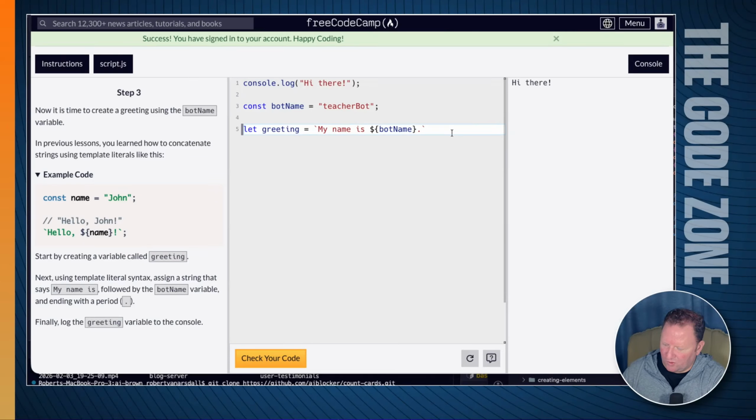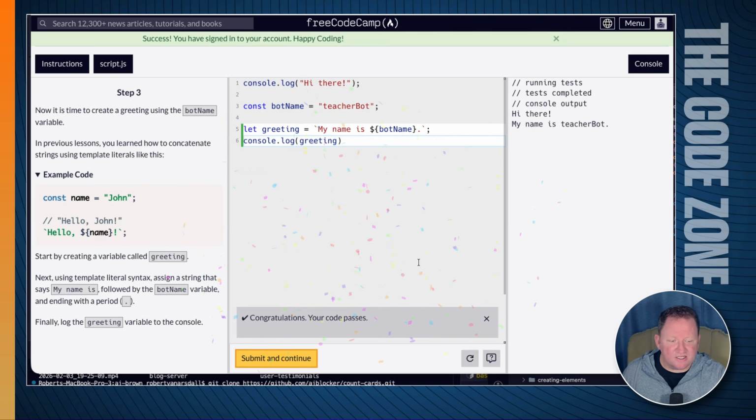So what I'm going to do next, put the semicolon in there, and we're going to do a console log of the greeting. And so now we see my name is teacherbot, and it's referencing the variable up here. Obviously, if we change it, you can see the sentence changes, and all we have to do is change the variable on it. So let's go ahead and check our code. There we go. We're ready for the next step.